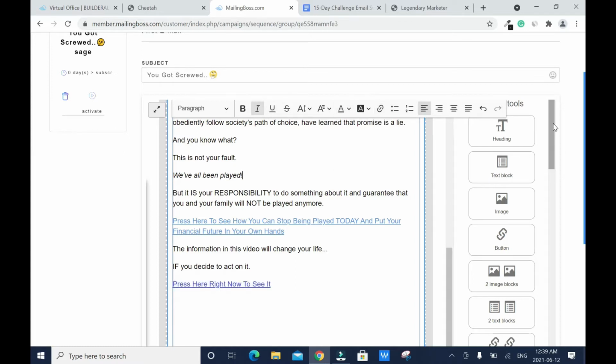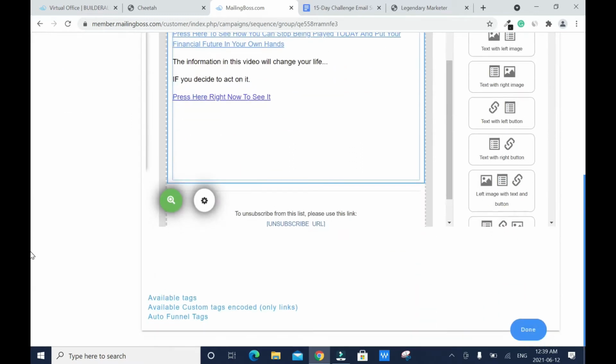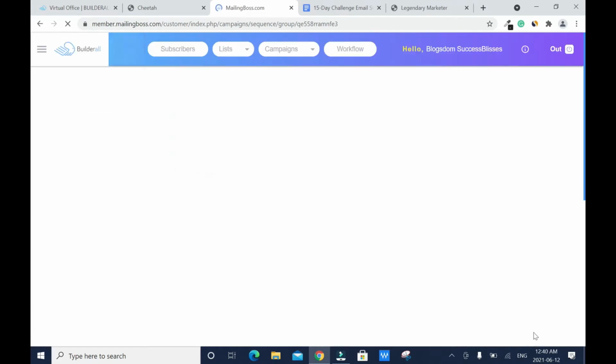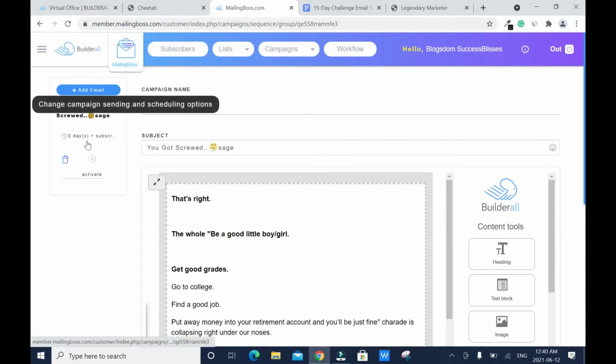So when everything is done, just scroll down and click done. Next, there are two things you need to do: the timing and the play. So I'll work on the timing.